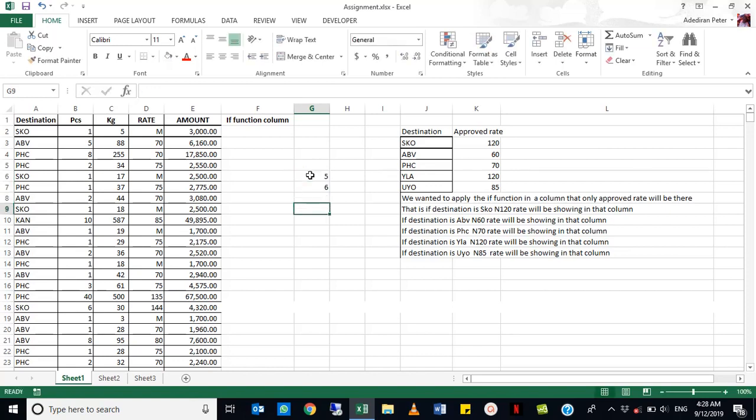So now ask yourself, 5 equals 6? We all know that 5 is not equal to 6. So if we say 5 equals 6, that means we are lying. That will bring false, right? That is false. But if we say 6 equals 6, that is true, right?